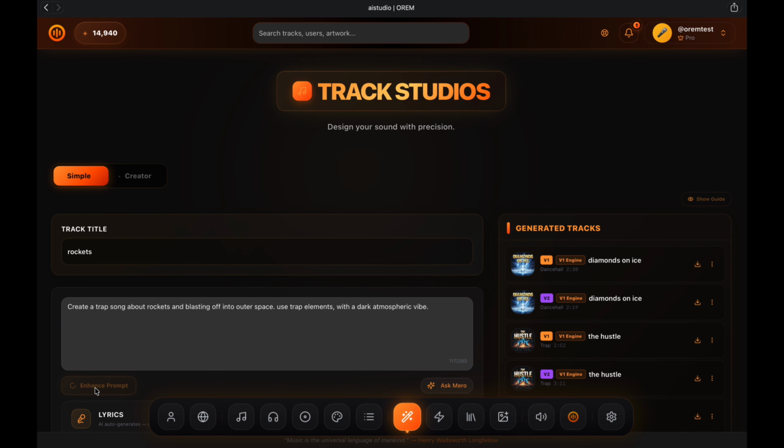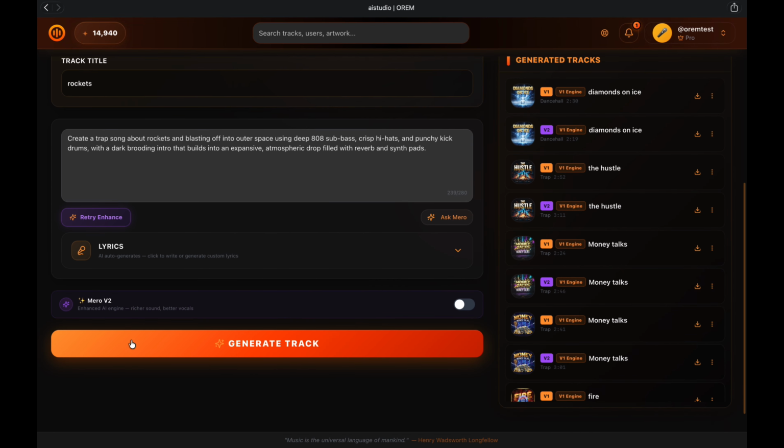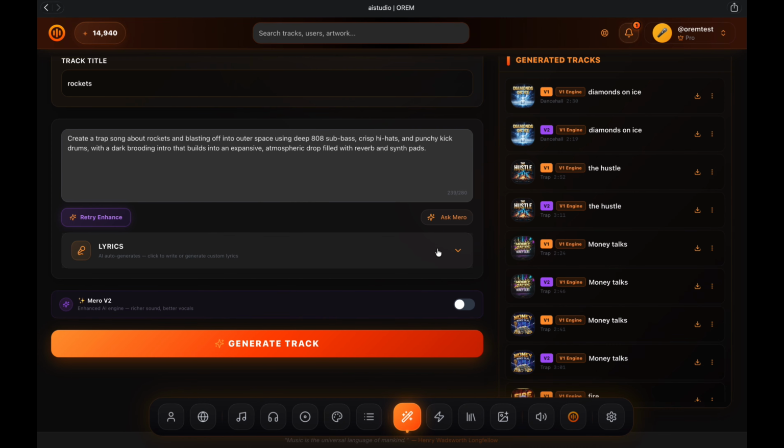Okay. Now, I'll be honest, I'm not the best at prompting, which is why we have this enhance prompt button here. So I'm just going to tap that and it'll give me a more detailed structured prompt. So we have create a trap song about rockets and blasting off into outer space using deep 808 sub bass, crisp hi-hats, and punchy kick drums with a dark brooding intro that builds into an expansive atmospheric drop filled with reverb and synth pads. So a little bit more structured and detail there.